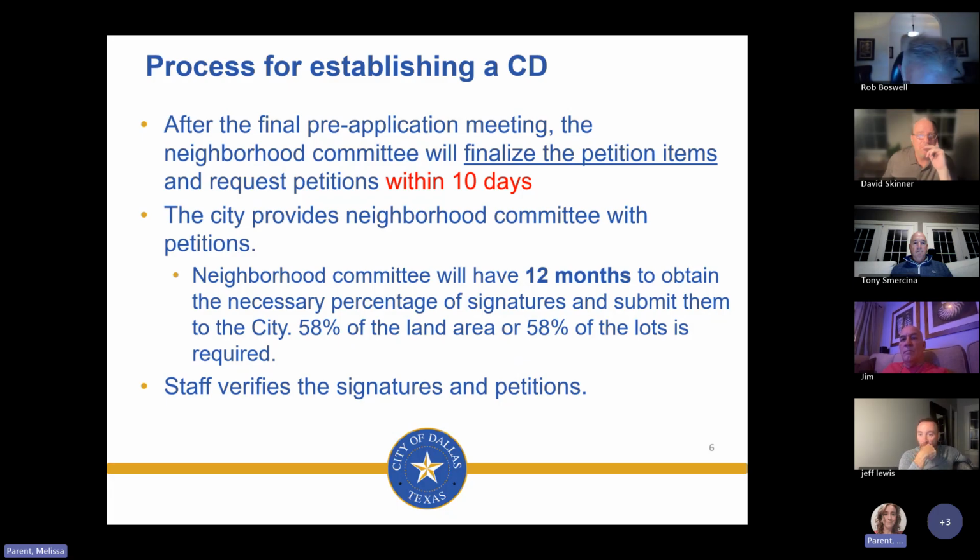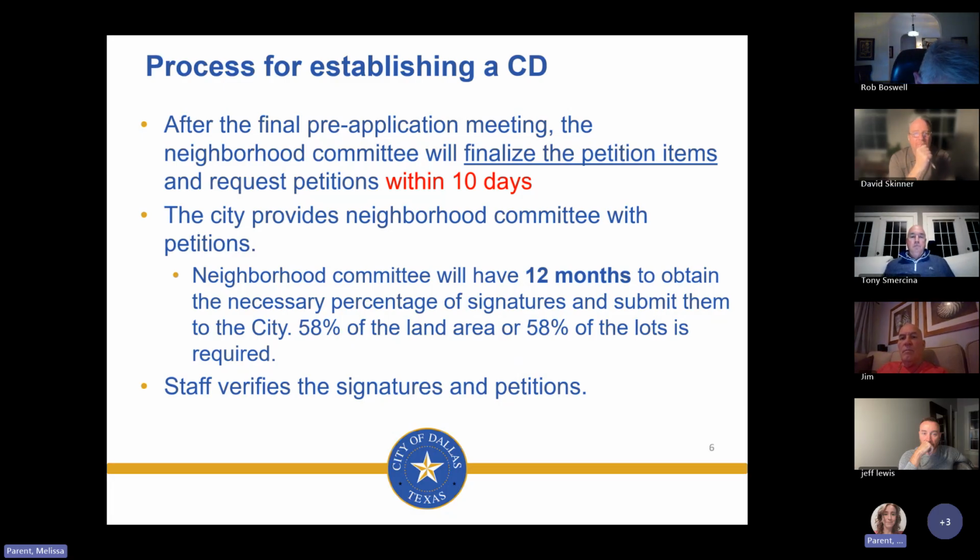So once we pass on the petitions, you guys will have up to 12 months to get all of the signatures. You do not have to take the full 12 months. If you get it all done in a week and you want to turn it in, then great, we can move on. If it takes you longer, you need to have up to 58% either of the land area or 58% of the property ownership signature. And we'll verify that once we get those petitions in.